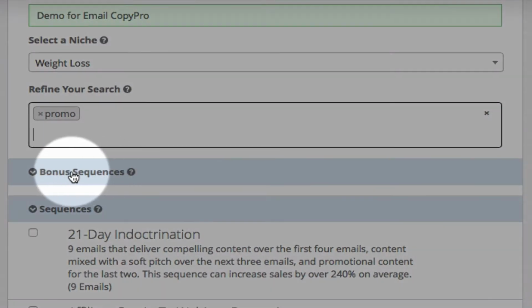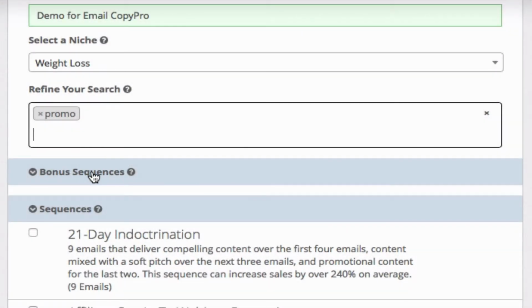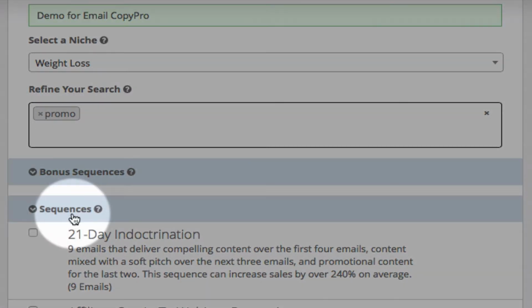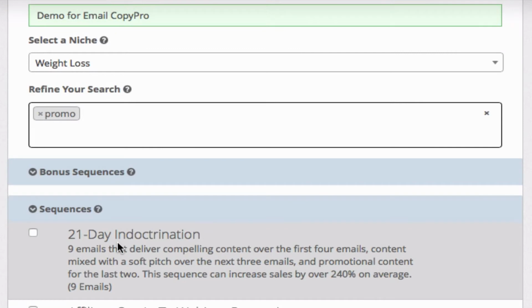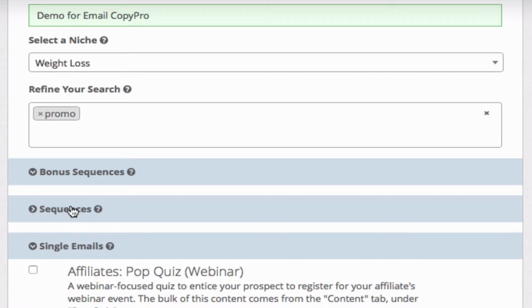If you own the Elite package, you will see the bonus sequences, which includes the sales letter emails and the top performing emails of the given month. If you have the Power package, you will see sequences. Sequences create multiple emails meant to be sent out at a given time in a given sequence. You can hide the panels by clicking the bar.